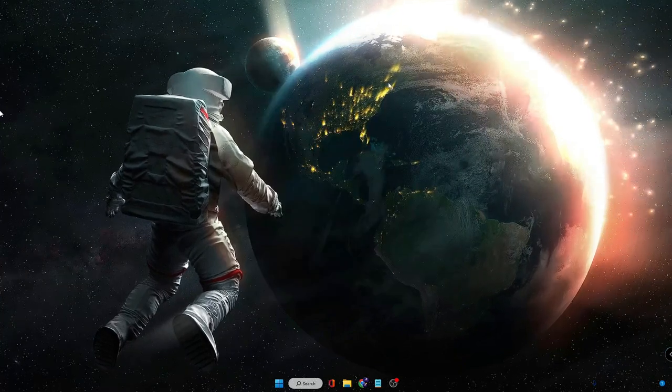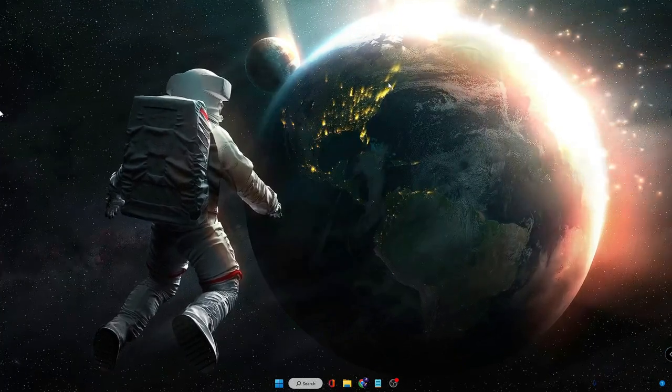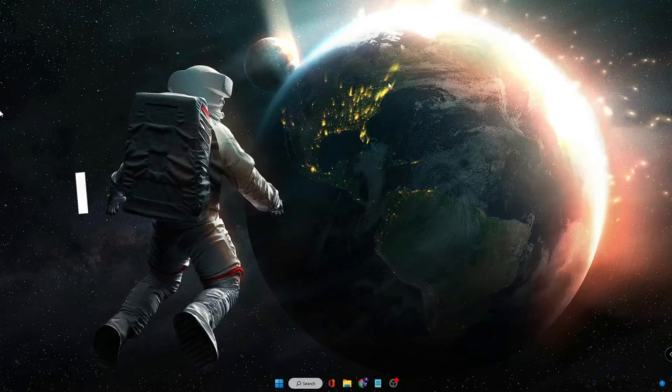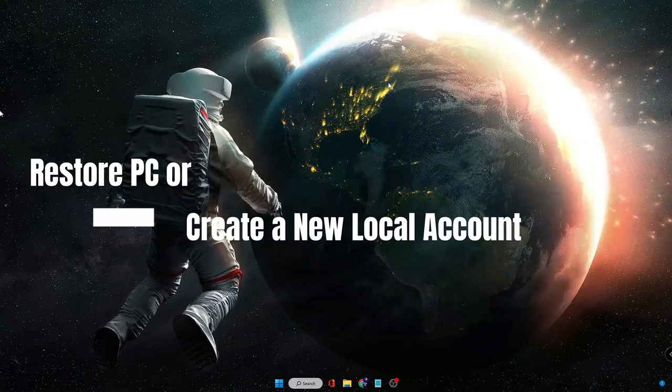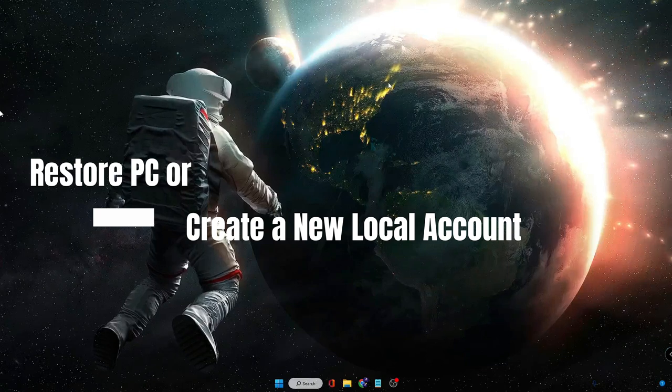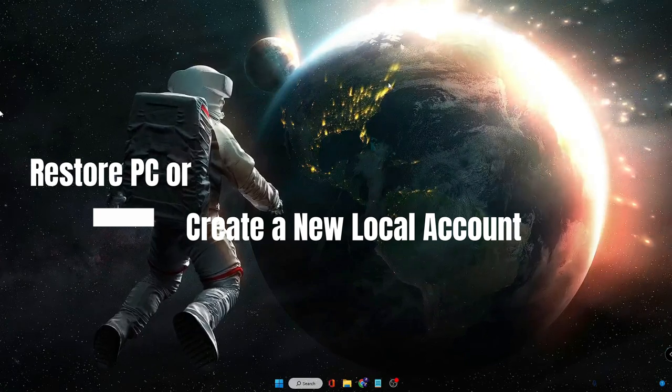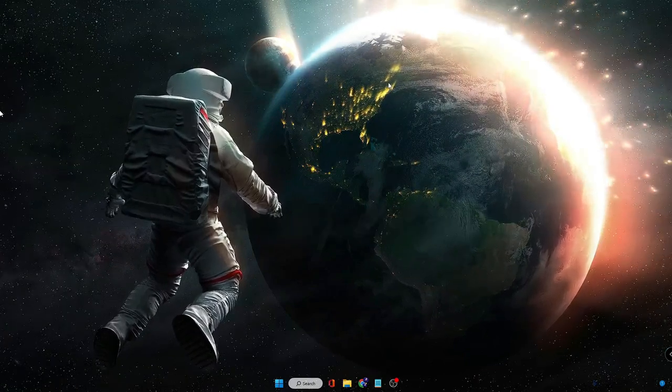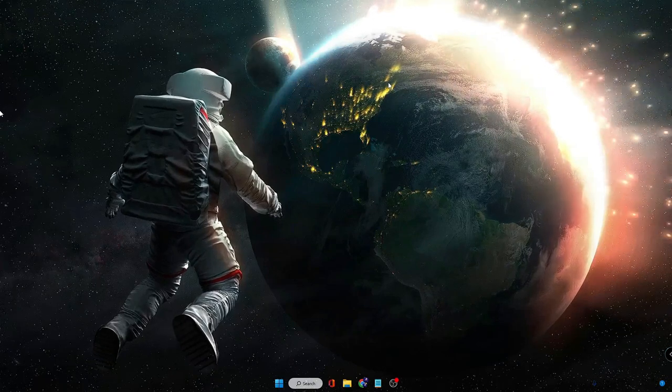Now after applying all these solutions, if you still have the problem, then you have only two solutions. Either you go and restore your computer to the earlier date when the computer was working fine, or probably there is some problem with your local account, then you can go ahead and create a new local account.